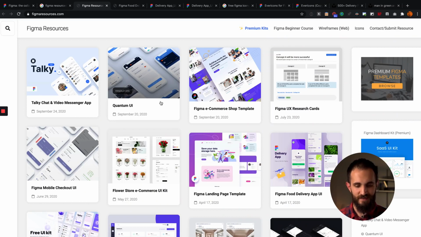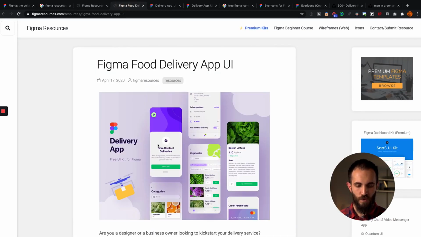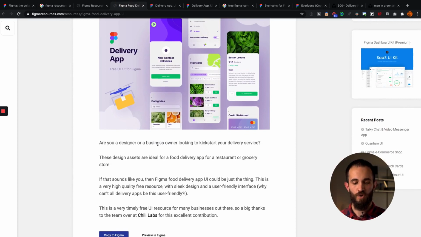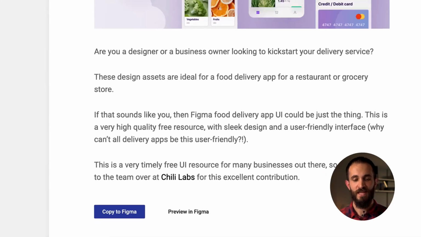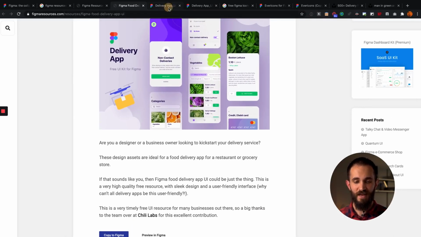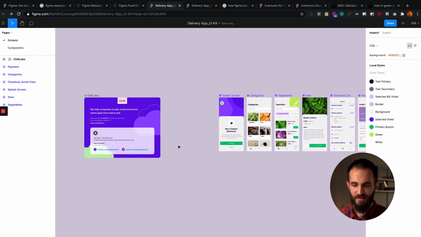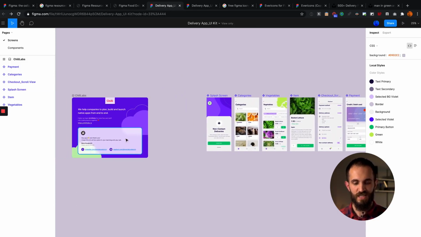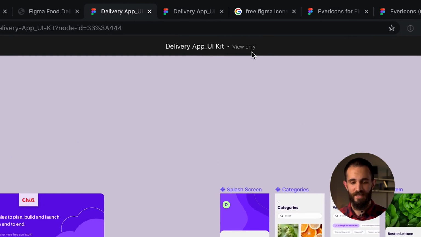I picked one of these that is a food delivery app UI. And I have it open here. So the way it works with Figma is because it's all web-based, you can literally click this button here that says copy to Figma, and it will copy that file over to your Figma account. Well, first it's going to open it in a new browser tab where you can see it, and there might be even other people viewing this file at the same time. But you can see here at the top that it says view only. And we want to be able to make edits to this.